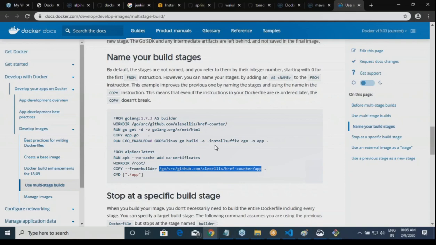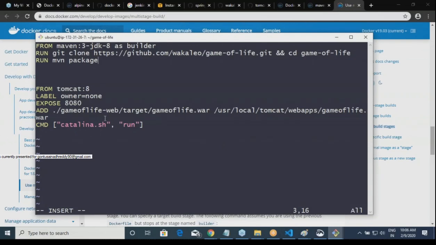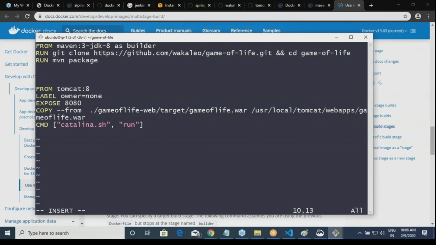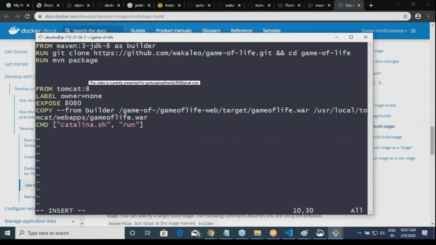Now let me do this. If you come over here, I'll be calling this COPY --from. What is my from? Builder. In builder, where is my war file? My war file is in the root directory. There is something called game-of-life, and in game-of-life I have this folder and I'm copying that to this. So let us see whether this works out.